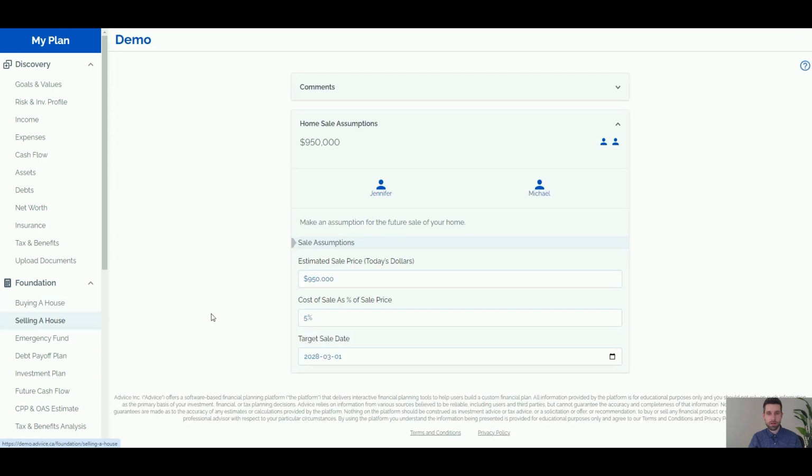Now in the selling a house section, we're going to have here the home sale assumptions. Now this value should be the same as what you entered in the asset section for your home value. You're also going to enter the estimated cost of the sale as a percentage of the sale price. And this could include realtor fees, staging fees, lawyer fees, etc. So make an estimate of how much the sale is going to cost, transaction fees, and then also enter that sale date. In this case, because it's a downsize, even though it would happen on exactly the same day, it will happen fairly close together in 2028.